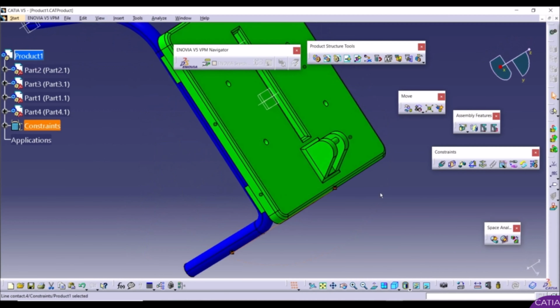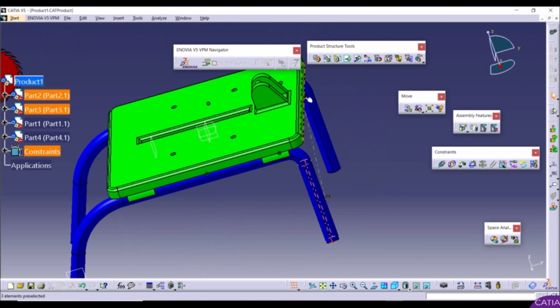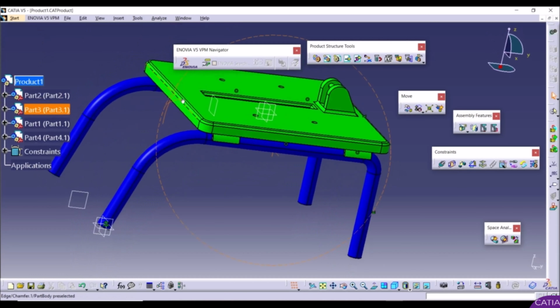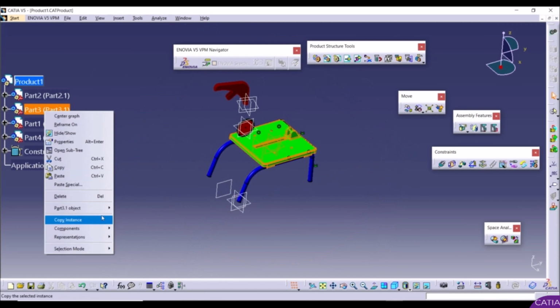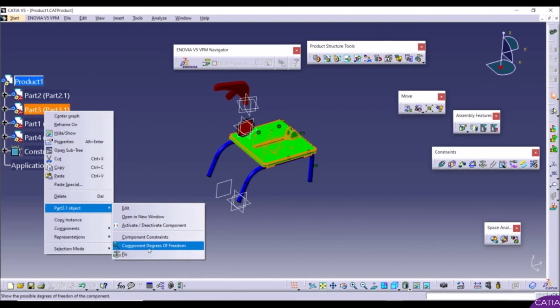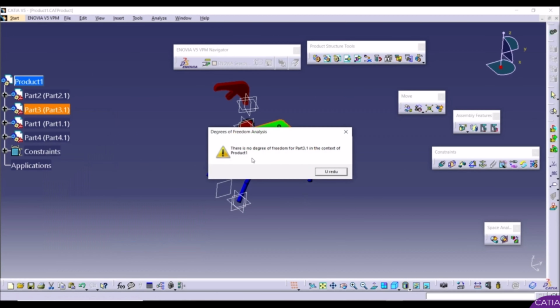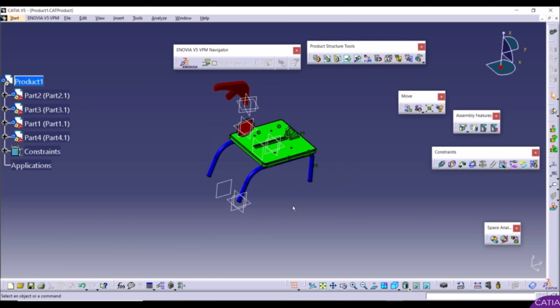and this is our result. Now here we can see that here we have a line contact between this face and this cylindrical face here. Now let's check the degrees of freedom. So let's go to part 3, object, let's go here, degrees of freedom, like this. And here we have information, there is no degree of freedom for part 3. Let's go with OK. And this is what we want.